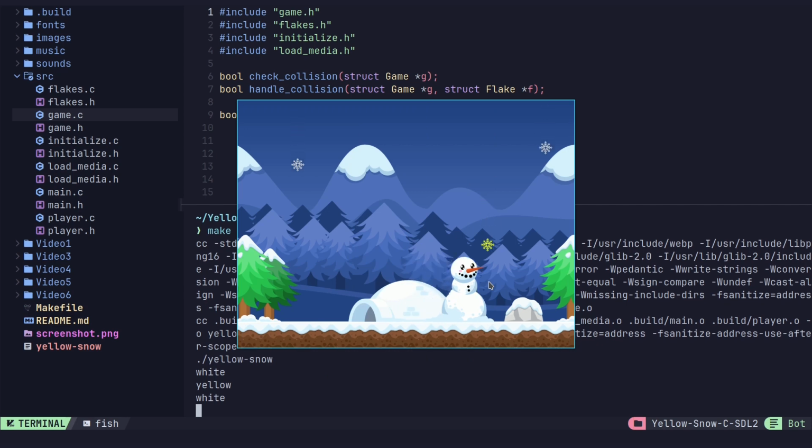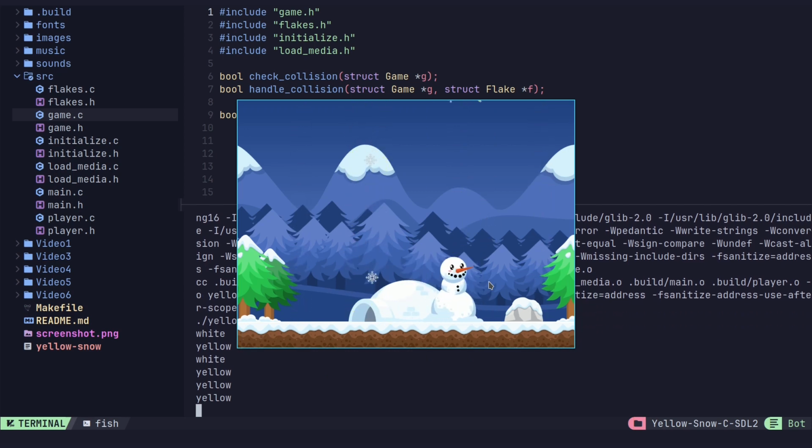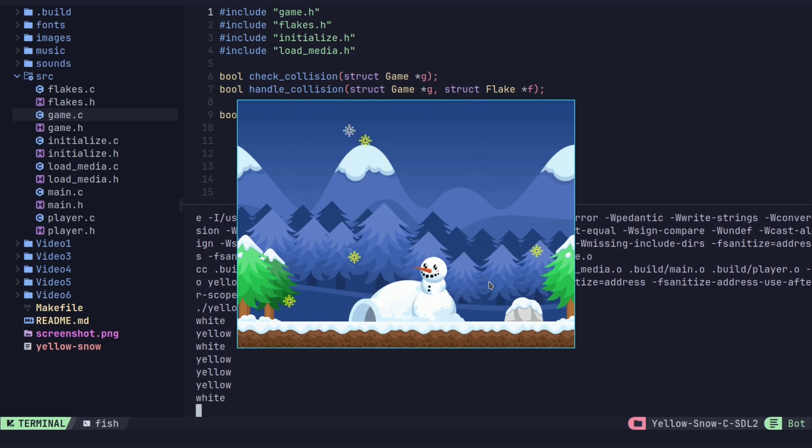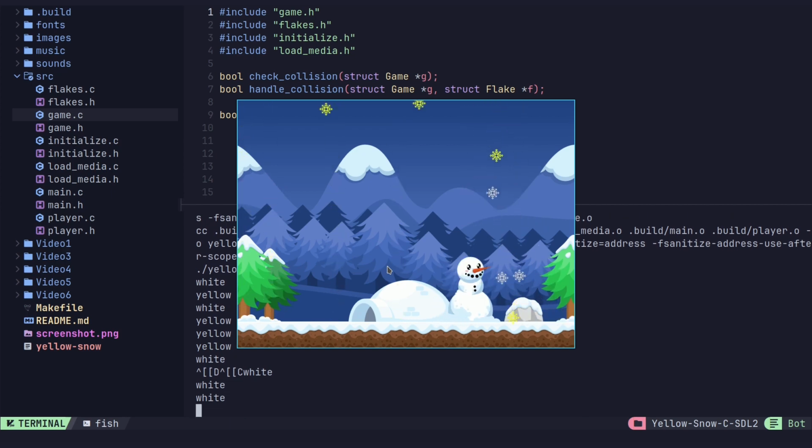So we should start seeing white, yellow. Yep. There's yellow. There's yellow. There's a white flake. And we're seeing them down here. So we are seeing collisions occur. There's a white, white, white.